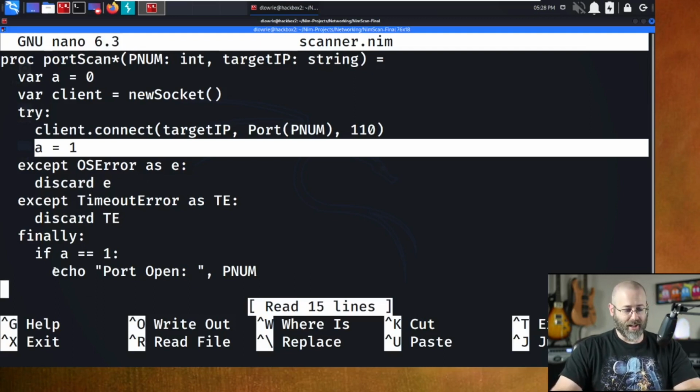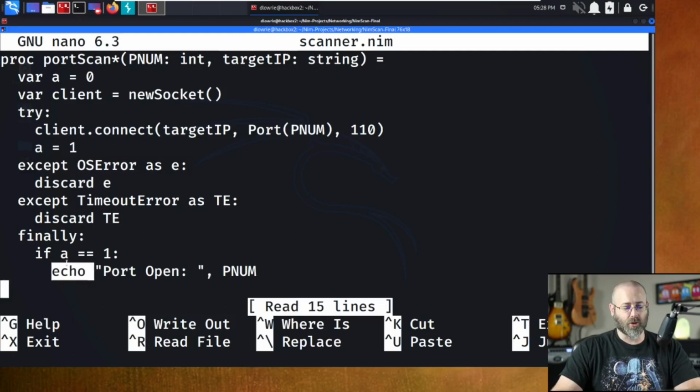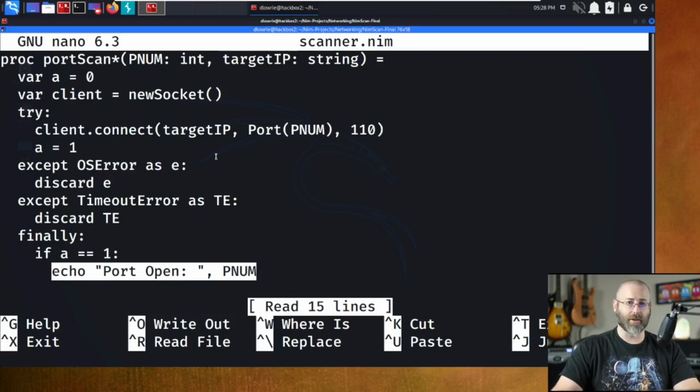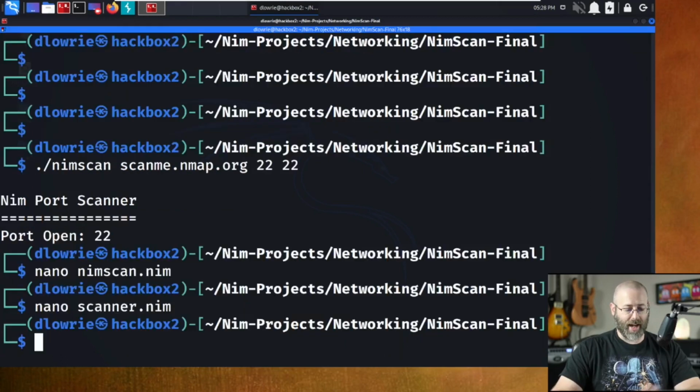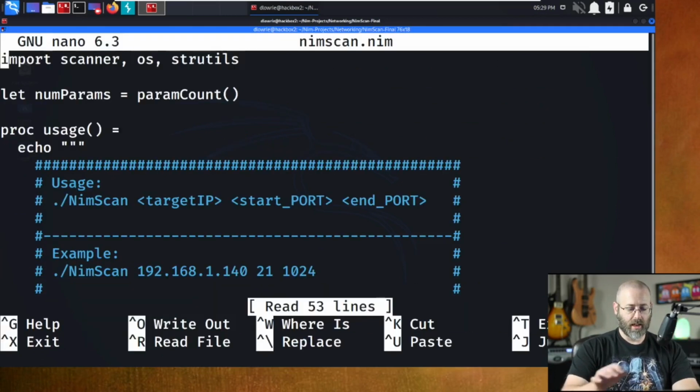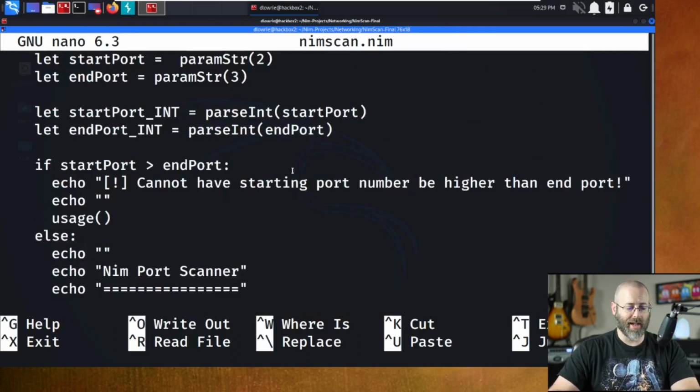And so that tells it, hey, if A does equal 1, then echo the port is open and tell me what the P number is, the port number, so that I know that's the port. This is the iteration we were on. There you go, scanner.nim. Straight, easy, we love it. Back out, let's go back into nimscan.nim.